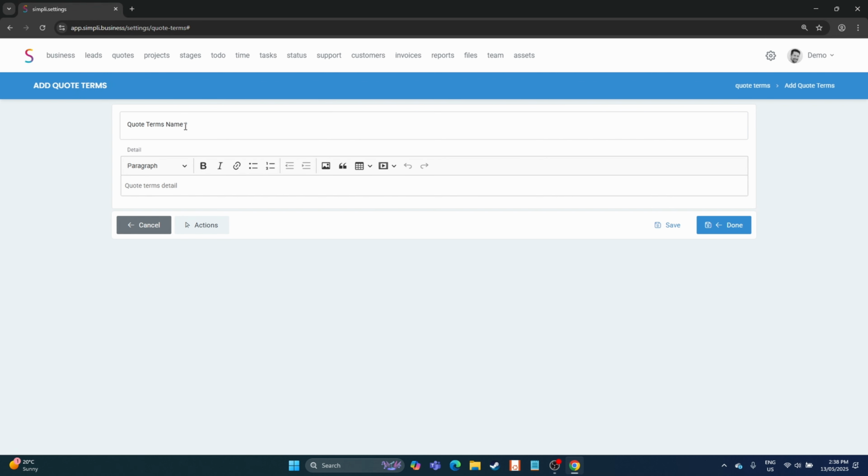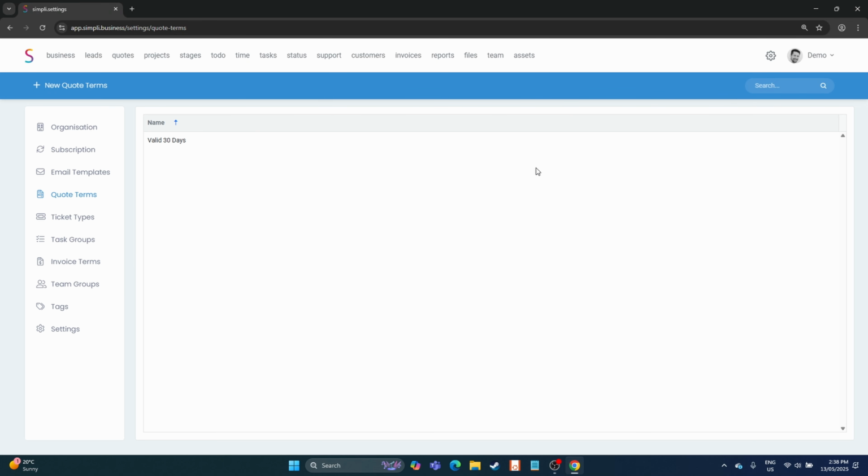So you just type add quote terms, valid 30 days. That's the name of the terms, and then you actually put in the detail of what it is. So valid for 30 days. And that will appear when you choose that particular term in the footer of the quote when the quotes are sent out. So next you can configure your ticket types.